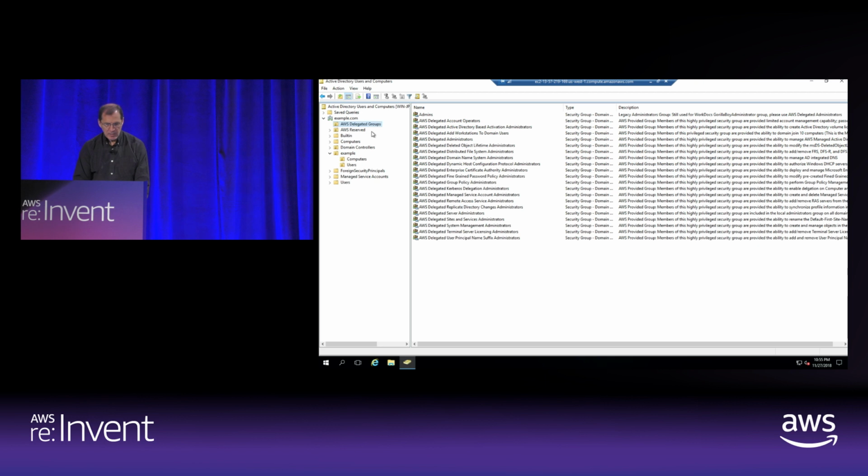I've got the AWS delegated groups. You can see all of these different delegations you can do. You can delegate somebody to manage domain name system administration, dynamic host configuration protocol administrators, fine-grained password policies, Kerberos delegation administrators. So if let's say I'm using SQL Server and I want to use Kerberos constrained delegation, then I can set that up in here. I can do terminal server licensing administration if I wanted to run a remote desktop licensing server somewhere on an EC2 instance. So those are all there.